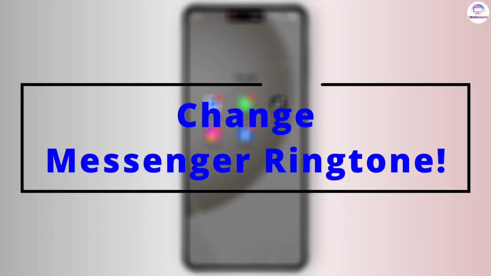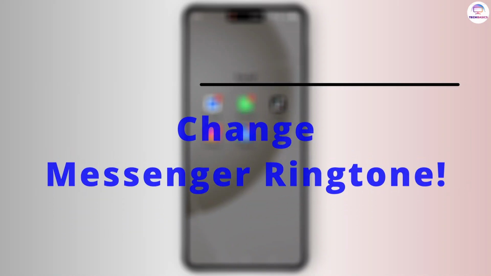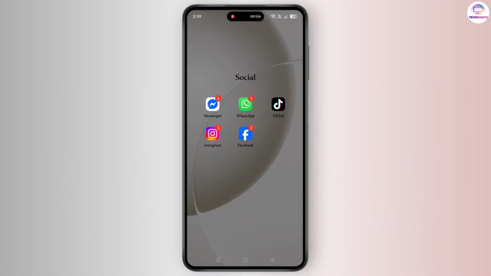Want to change the ringtone sound for calls in Facebook Messenger? In this quick tutorial, I'll show you exactly how to change the Messenger call ringtone on your phone step by step. First, open the Facebook Messenger app.